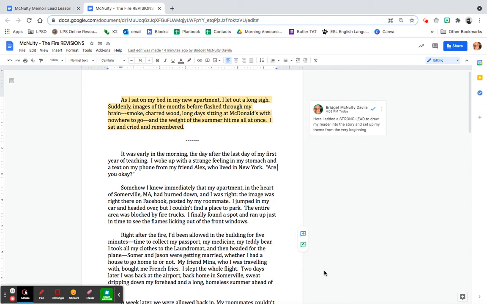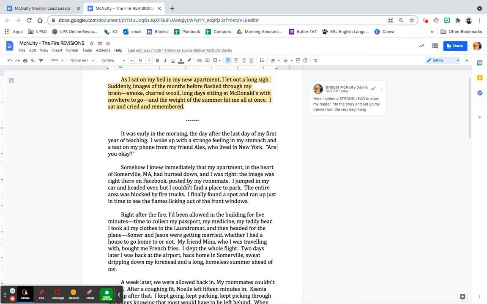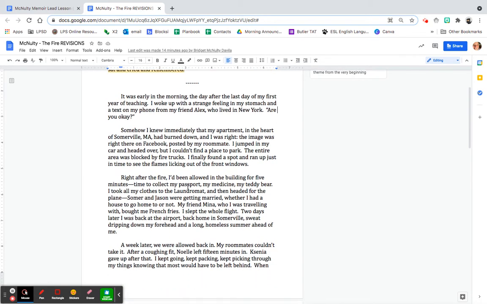So I'm thinking about places in my story where I can add either just simple little descriptions or full-on sensory details to make my reader really feel what I felt and see what I saw as my memoir was going on. So I'm going to skim and look for places where I might just tell my reader something instead of showing them what it was like. So here's a spot where I already did that. I finally found a spot and ran up just in time to see the flames licking out of the front windows.